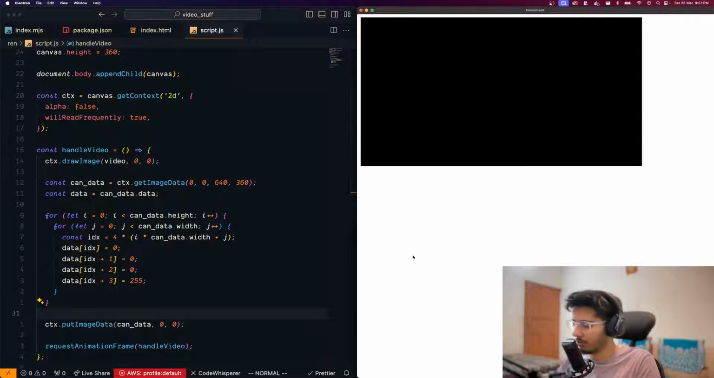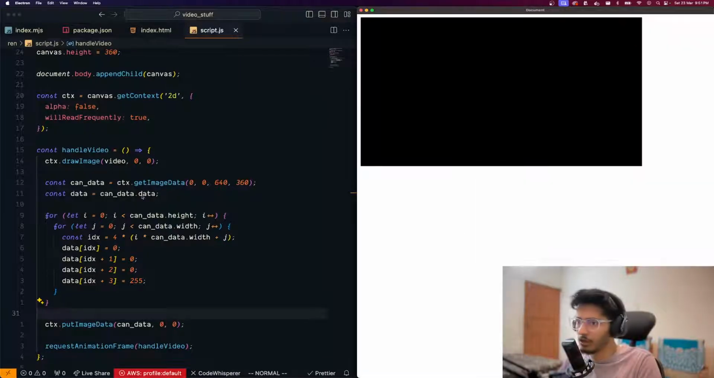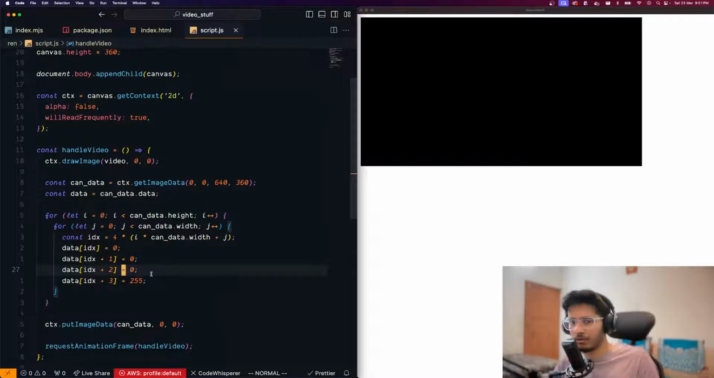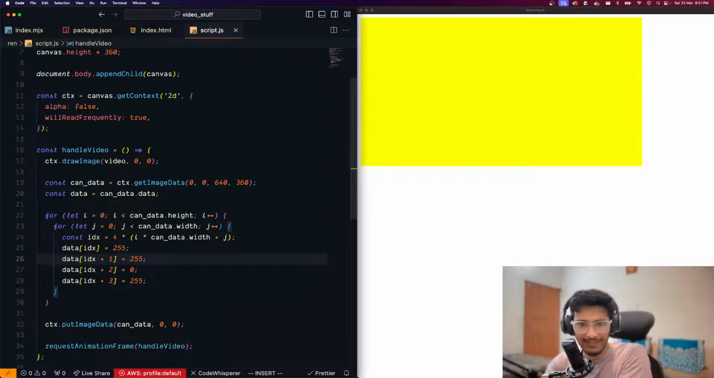I don't know what we are doing wrong. Oh, this is correct, right? Because we are setting the RGB values to 0, so everything is 0, so that's blank. I'll just show you something fun. If I just set red to 255, that's a red video. If I set green to 255, red plus green is that yellow video, right? You're getting what I'm trying to do.